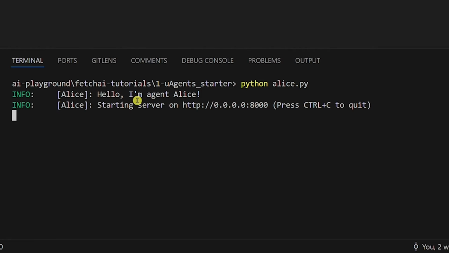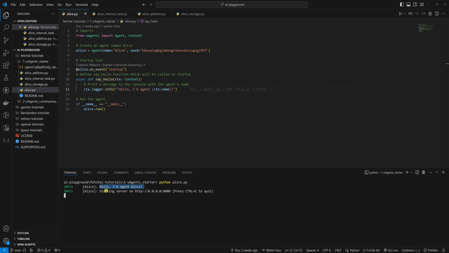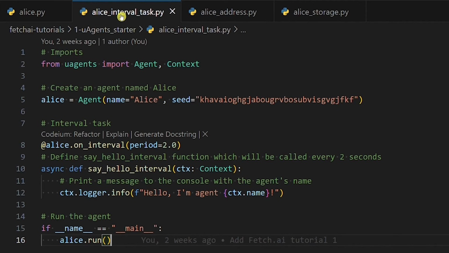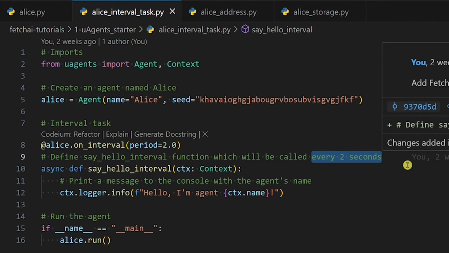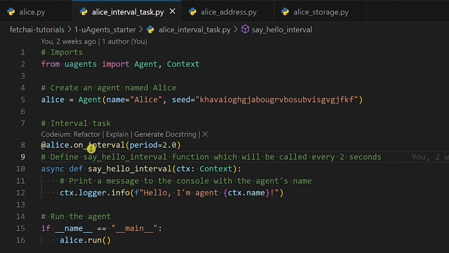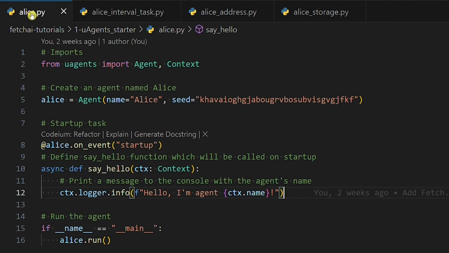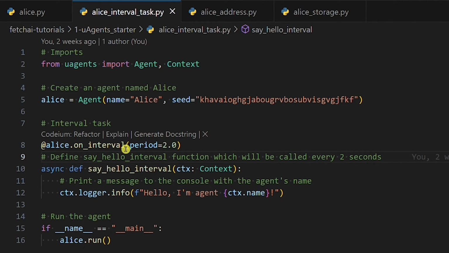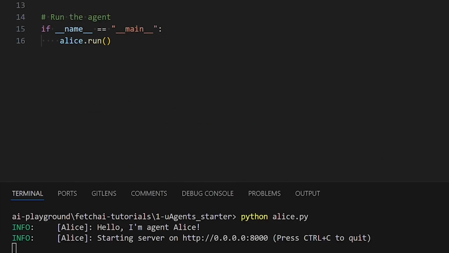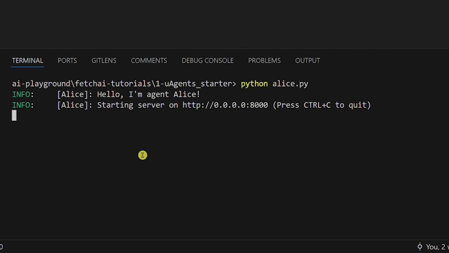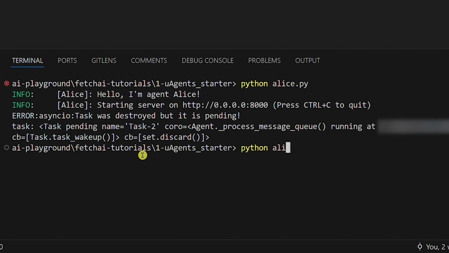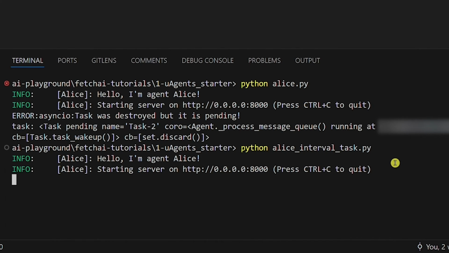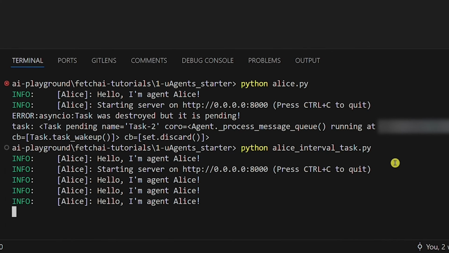See, Alice sent us a message. This is very basic. Let's say we want Alice to send us a message every 2 seconds. We can achieve this by using an interval method. Before, we used an event method. We can set how frequently we want a message to be sent here. Let's run the example. First, stop the previous one. See, Alice is sending us a message every 2 seconds.